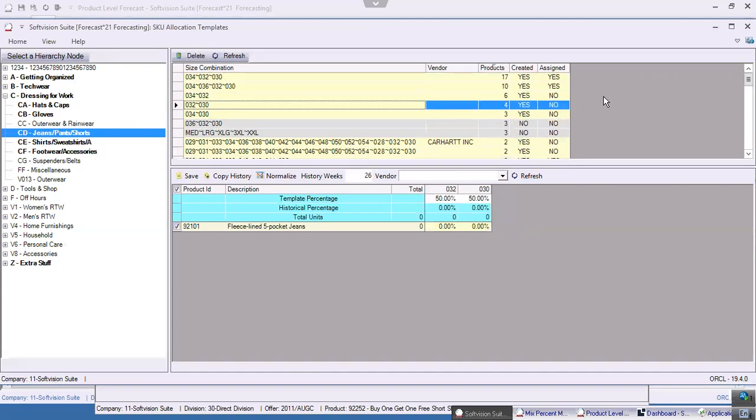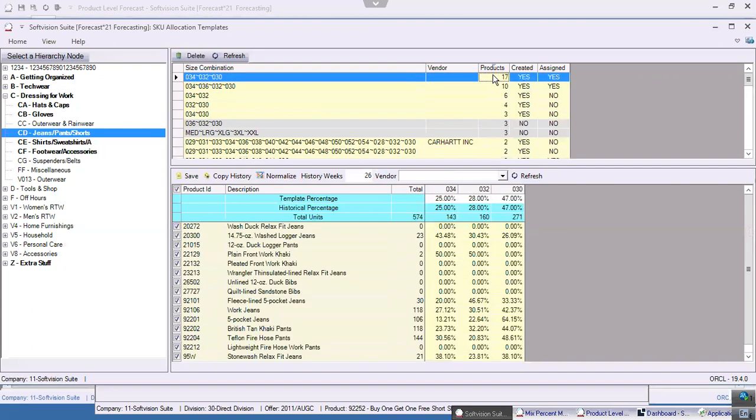Okay, and the other thing is, you see here how it says created and assigned. So periodically, you should go in here, if you set this up, and check the history to make sure that your history equals your template. You would copy history. Well, actually, let me uncheck some of these just to show you how that would be.